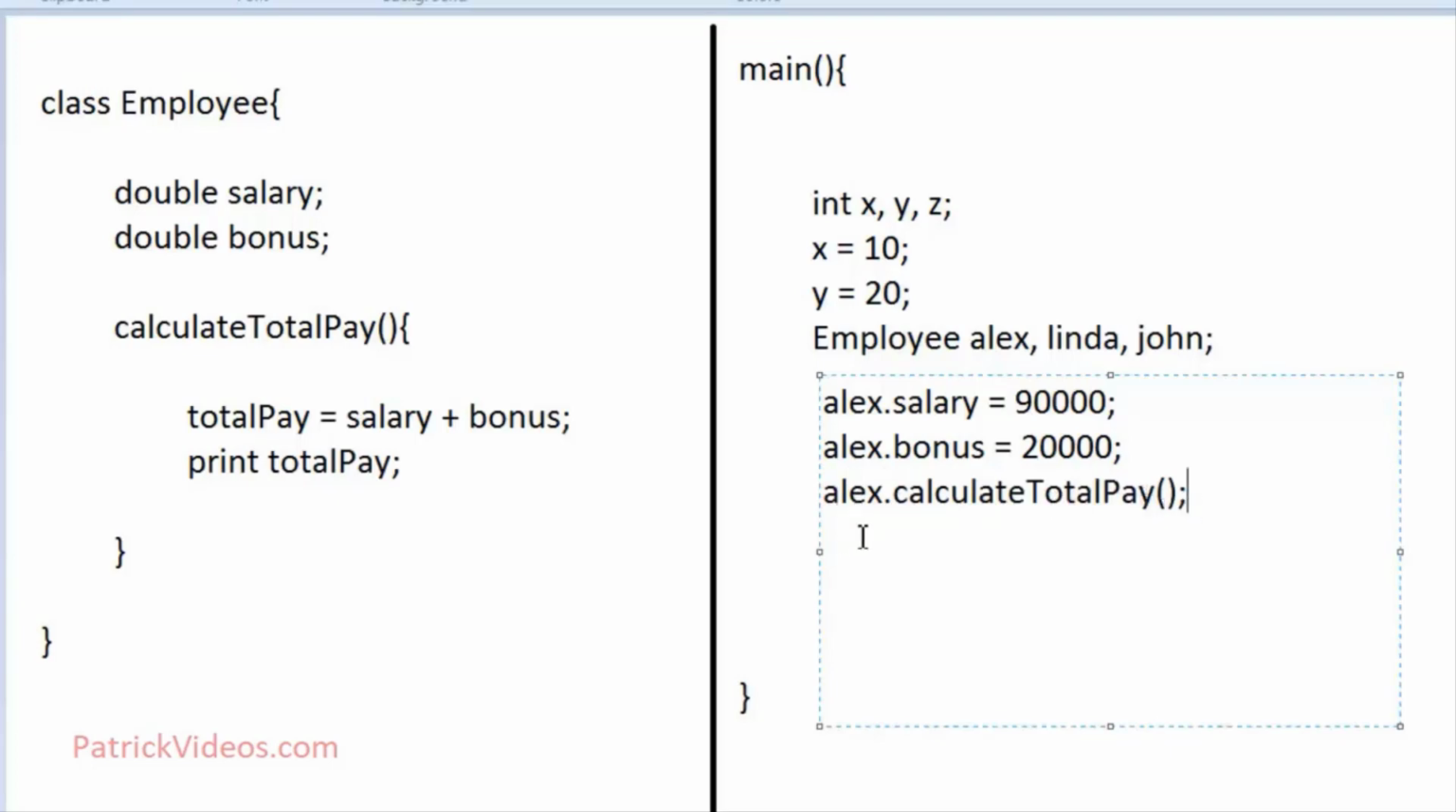So what happens now is, when Alex calls this calculateTotalPay method, it will call this method and add up the salary and bonus. But whose salary and bonus will it add? Since Alex is the person who calls this particular method, it will add up Alex's salary and bonus, that is $90,000 and $20,000, and it will print out 110,000.